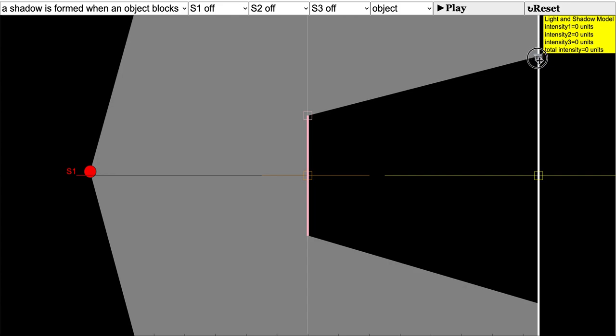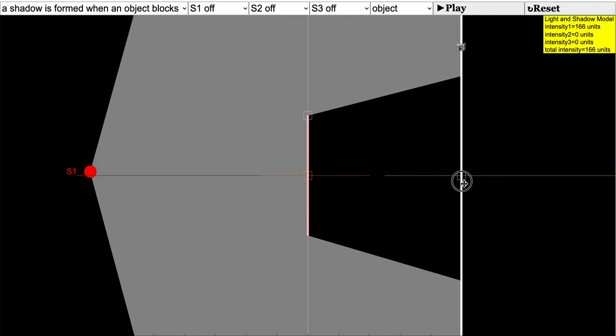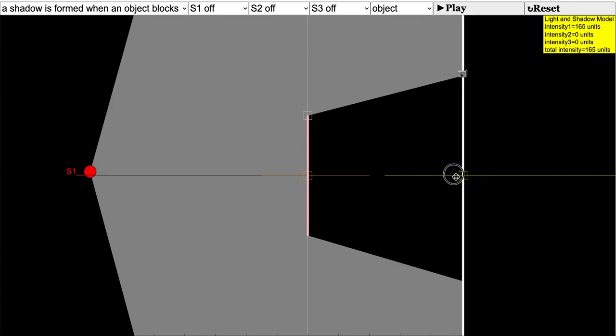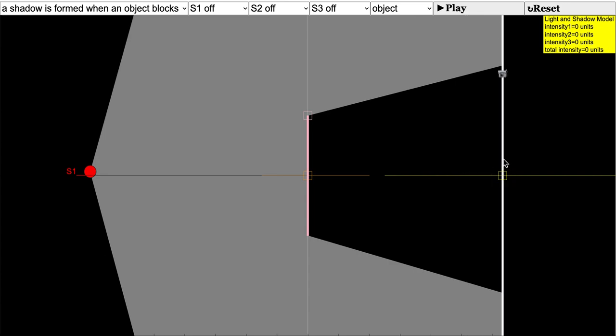You can also use the sensor on the screen to detect the intensity of the light. So as the distance of the screen gets closer to the light source, notice the intensity of the light detected by the sensor increases as well. So once it is inside the shadow, notice that the intensity is now zero.